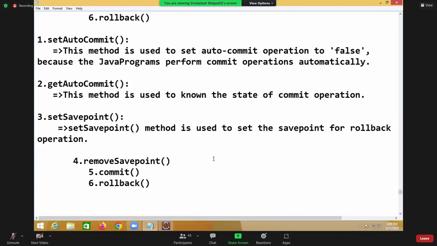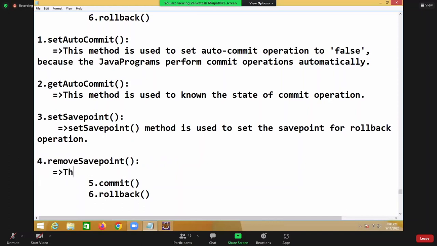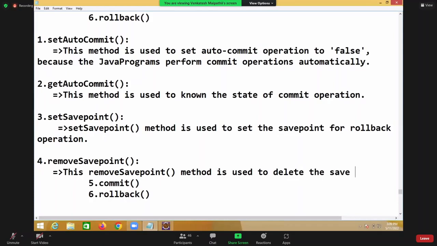Remove save point. Whenever you want to delete that save point, you can use remove save point. This removeSavePoint method is used to delete the save point.